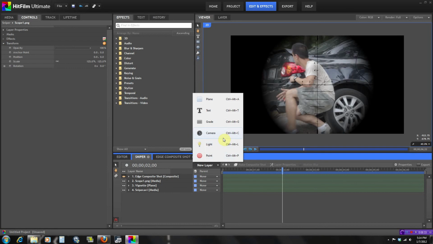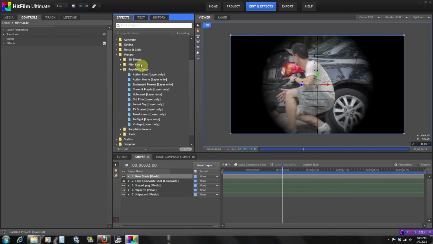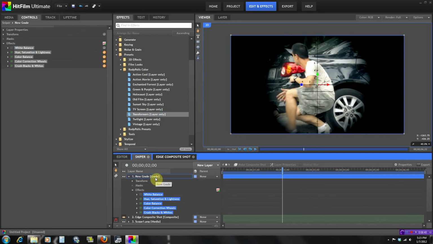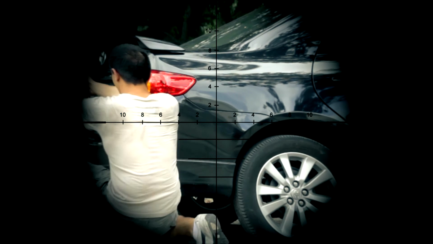Last thing I did for my effect, which you can do on your own, I just added a grade layer and went to presets, Ready Police color. And I made this preset called Transformers, and it's kind of like a Transformers movie look, if you've seen those movies. And yeah, I added it on there and it looks cool.